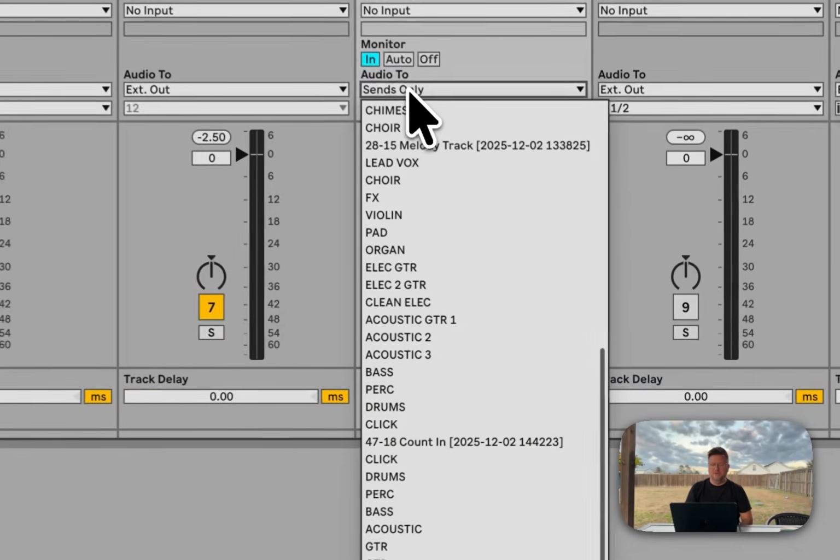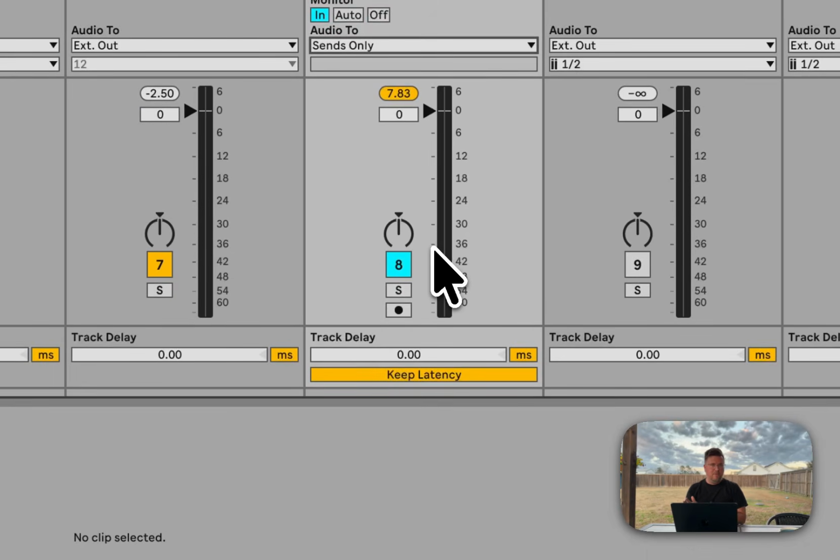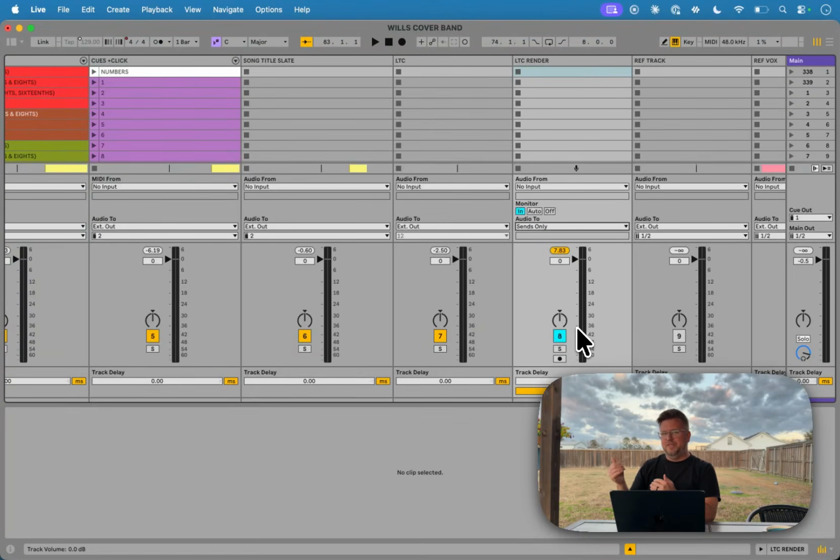If you go to audio 2 here, this is set to sends only. And what this means is this is not going to output. It's only going to send the output to the sends. This particular track is not routed to any sends, which means the output of this can never be heard.